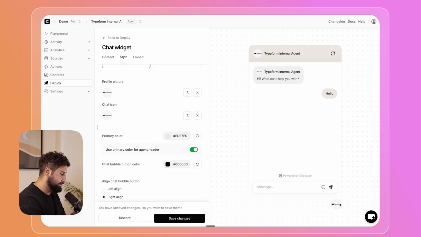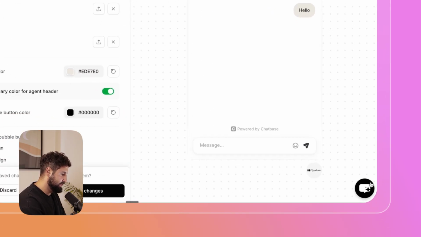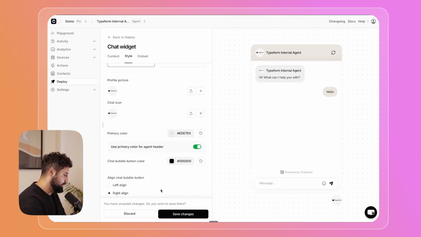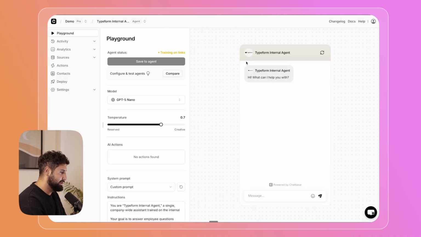You can also change the chat bubble color. This is what this would look like. But since we added the logo, we don't need to do that, and we could just keep it as is. We're finally done, so I'm going to save the changes. And now back in the playground, you can see that our agent looks properly branded.